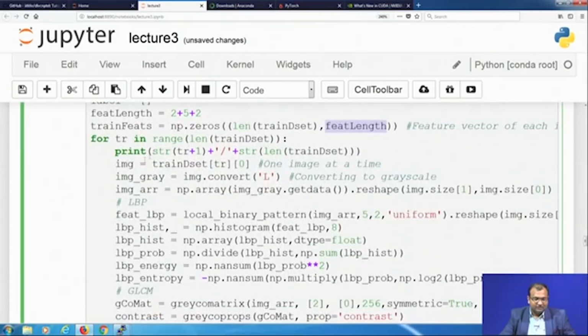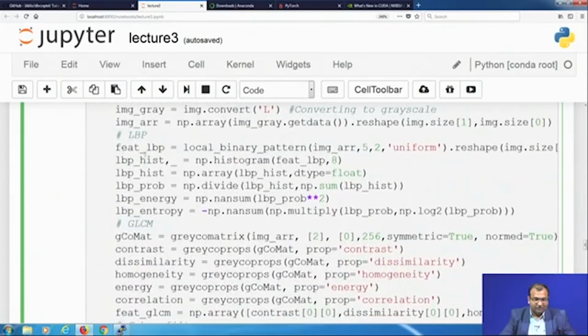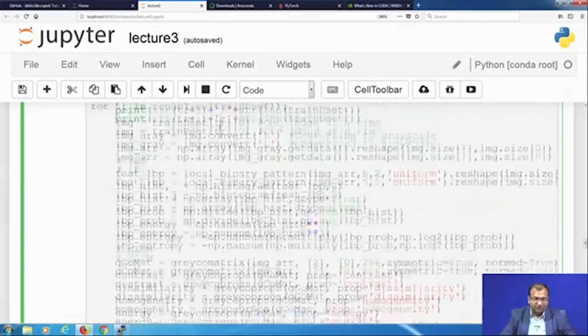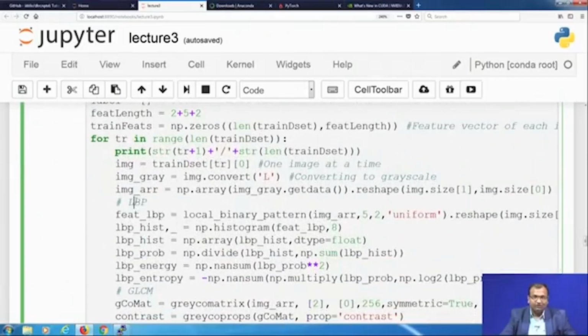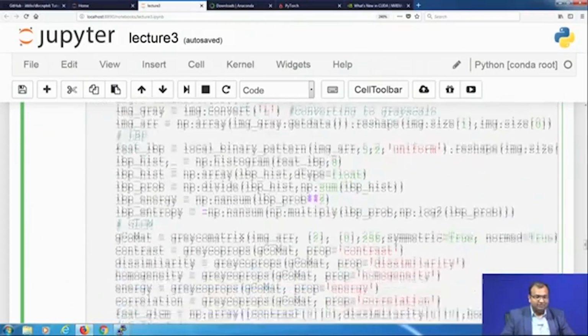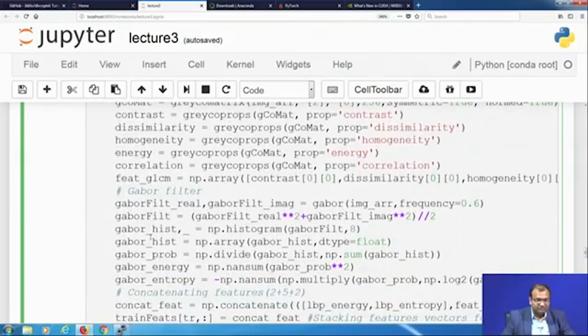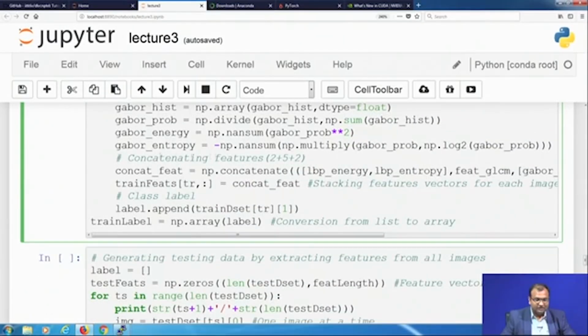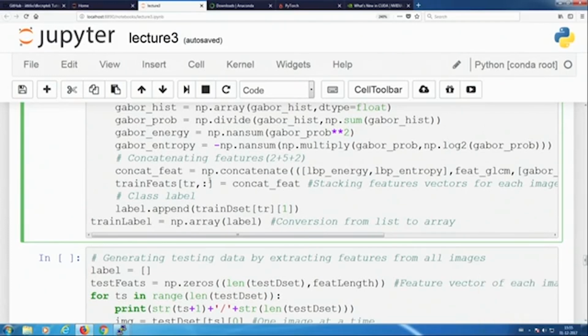Now, for this part we write a first for loop which basically ranges over the whole length of the training data set. Once you go over the whole length of the training data set, you need to take one image at a time. Now, once you have one image coming in, you need to calculate all of these features. The first one is your LPP features, the next is your gray level co-occurrence matrix and Gabor filters. Now, once you have all of them, you need to concatenate them into one row matrix, and then you keep on concatenating one below the other, and you get your 2D matrix.